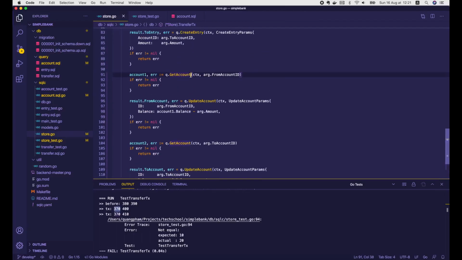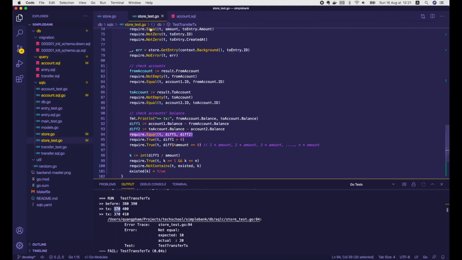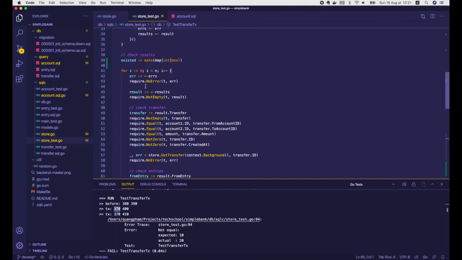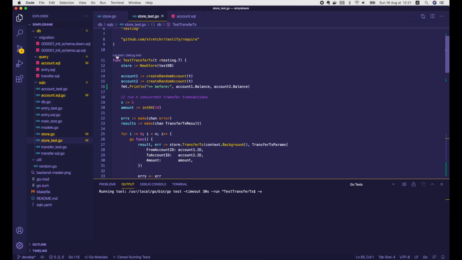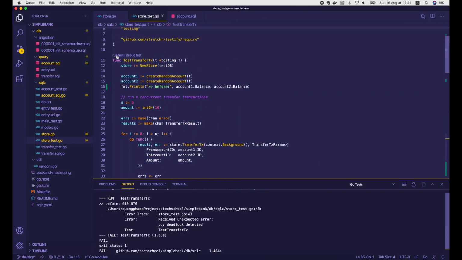Here, to get the first account, we call queue.getAccountForUpdate. We do the same thing to get the second account. Alright, now we expect this to work. Let's rerun our test. Unfortunately, it still fails. This time, the error is deadlock detected.